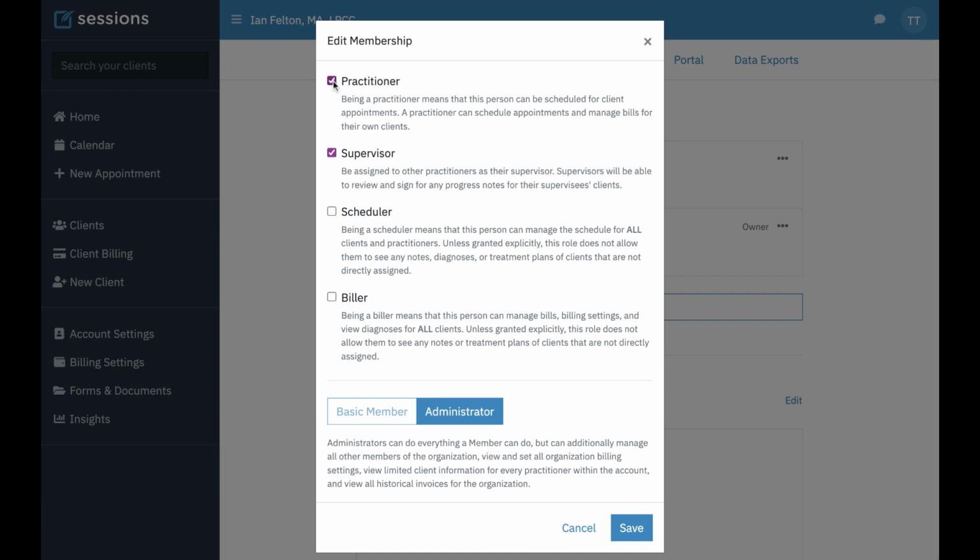Supervisors don't have to be practitioners. At Sessions Health, we only charge for practitioner roles. So if you're a practitioner and you want to invite your supervisor, you can invite them just as a supervisor and there'll be no charge to you. But the key thing is someone would be a supervisor. In this case, it's also the administrator of the account.